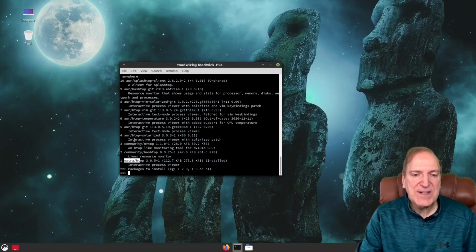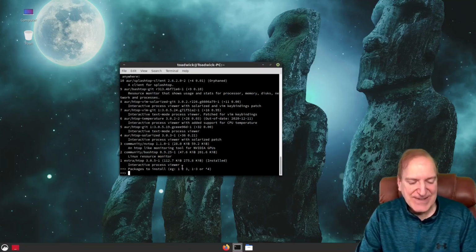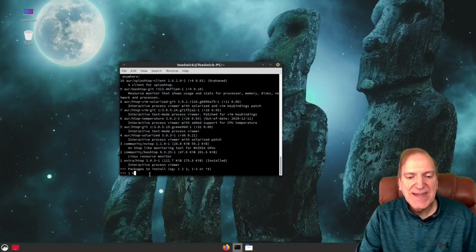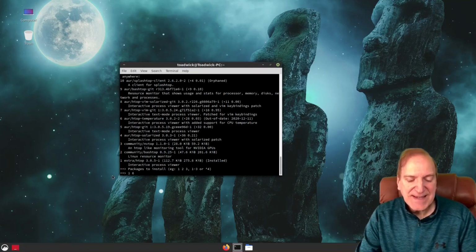And also if you want to install multiple things in here, let's say you wanted htop, but you also liked htop temperature, even though it's out of date, and maybe you wanted a couple other things. You can separate those by spaces. So I could say I want to install number 1, hit space, and then number 6, which is your htop temperature. And then if you hit enter, it'll go ahead and install both. And that works the same way with Pacman as well.